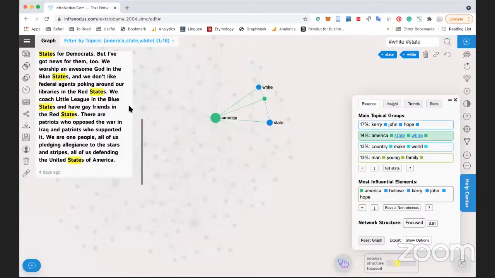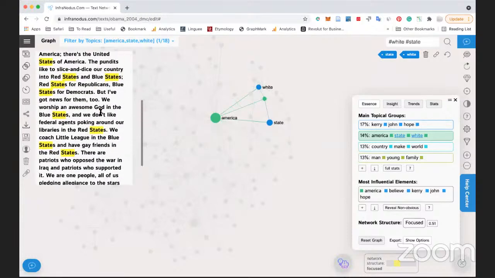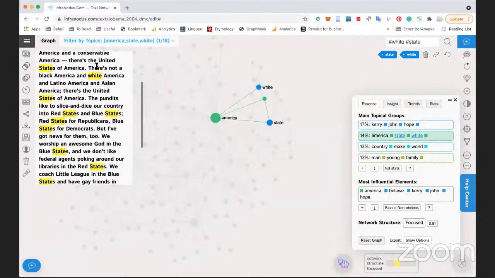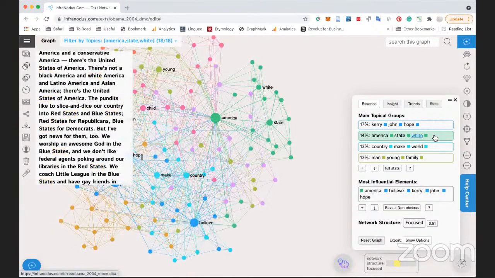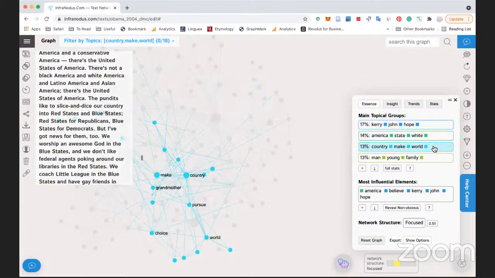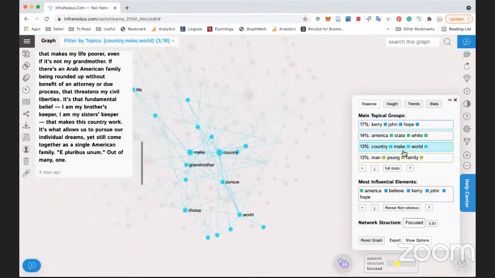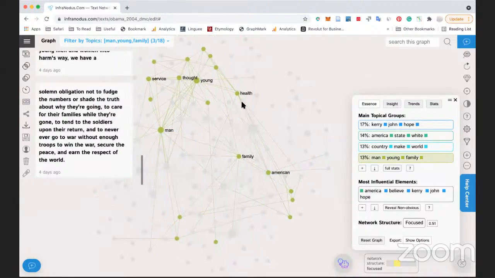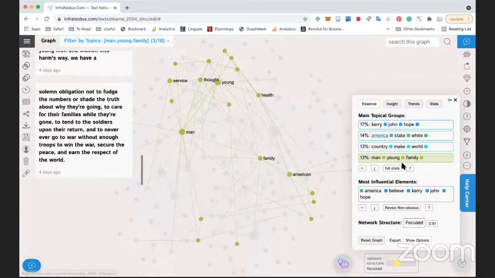So I can click on the nodes and see in which context these words were used. And here is his phrase: there is not a Black American, white American, Latino American, Asian America, there's the United States of America. So it's this unifying message that he's putting through in that part of the discourse. Then how America is important in the world arena, and then some thoughts about young people and families.